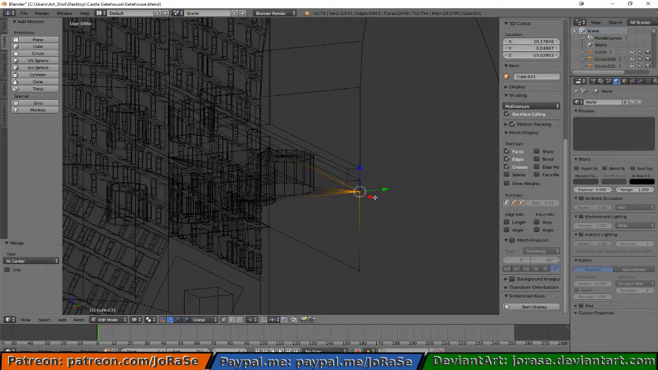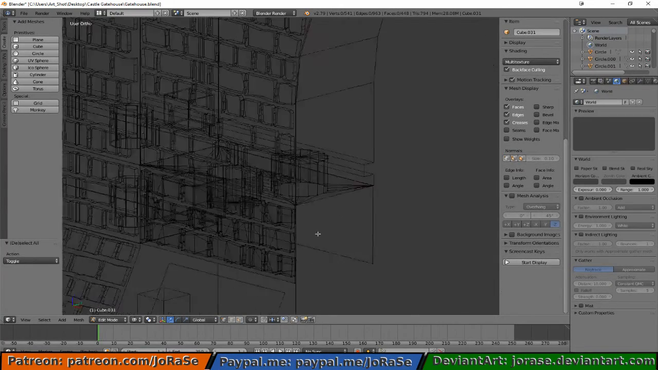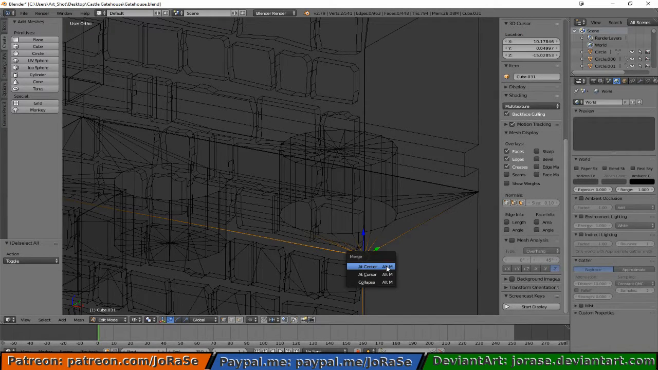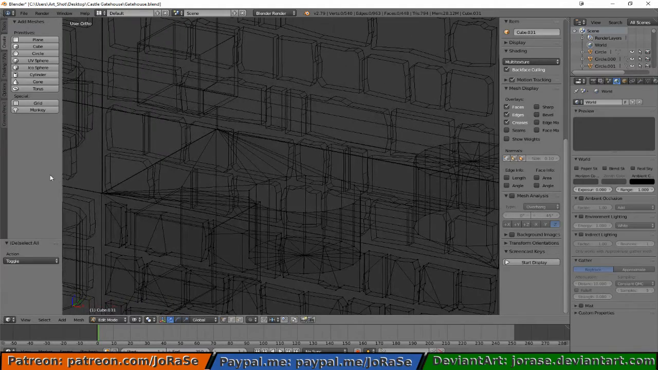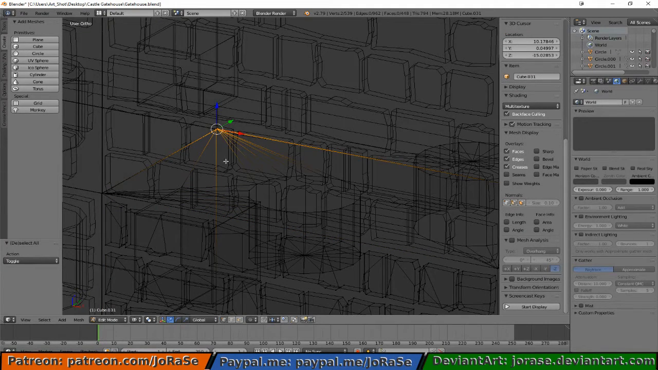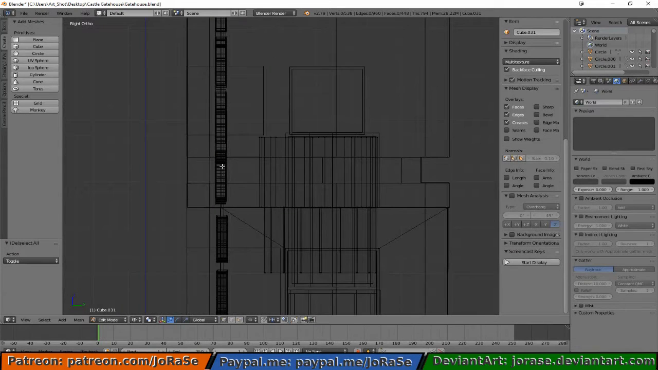Oh, thought I had at center selected, but I had at cursor. Always got to make sure you've got the right option selected, otherwise problems will ensue. So there's that.